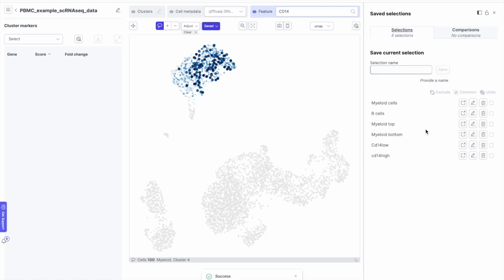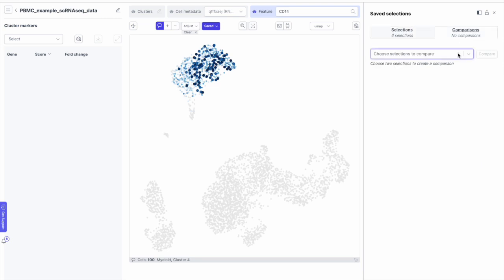Now I have a few different subpopulations here to the right, and I can now start to compare them, for example, doing differential gene expression analysis. Then we just go here to comparisons. I select the populations I'm interested in. I can compare the myeloid cells with the B cells. Click compare, and the analysis is starting. I can compare the top myeloid with the bottom myeloid, compare, and I can, of course, compare the CD14 low with the CD14 high and compare. And it will take ScarfWeb around about 1 or 2 minutes to do this differential gene expression analysis.